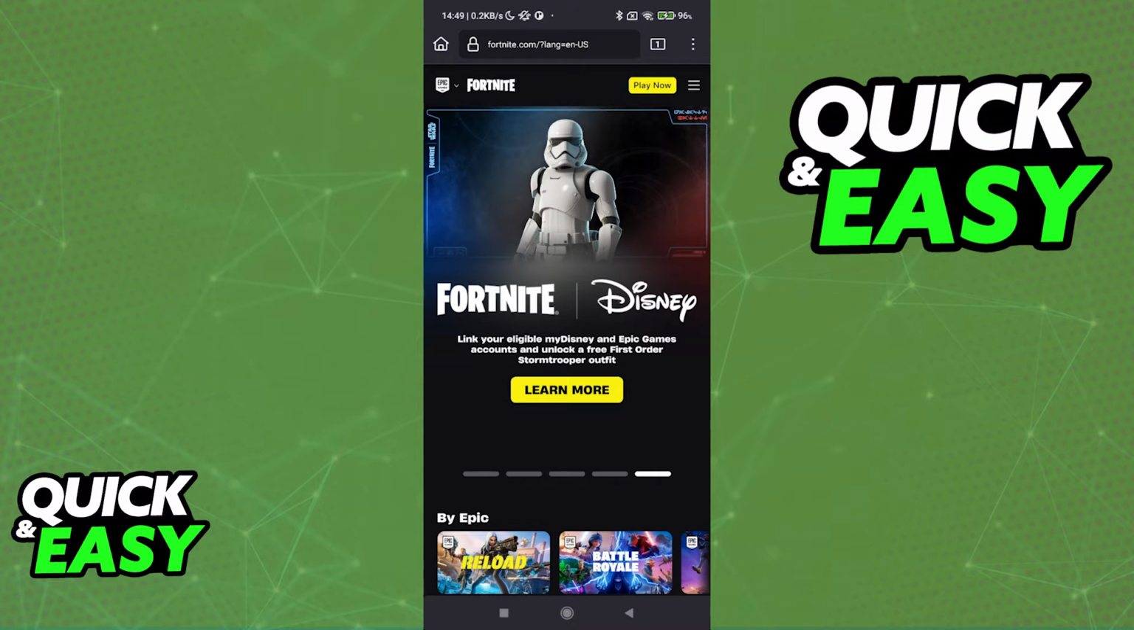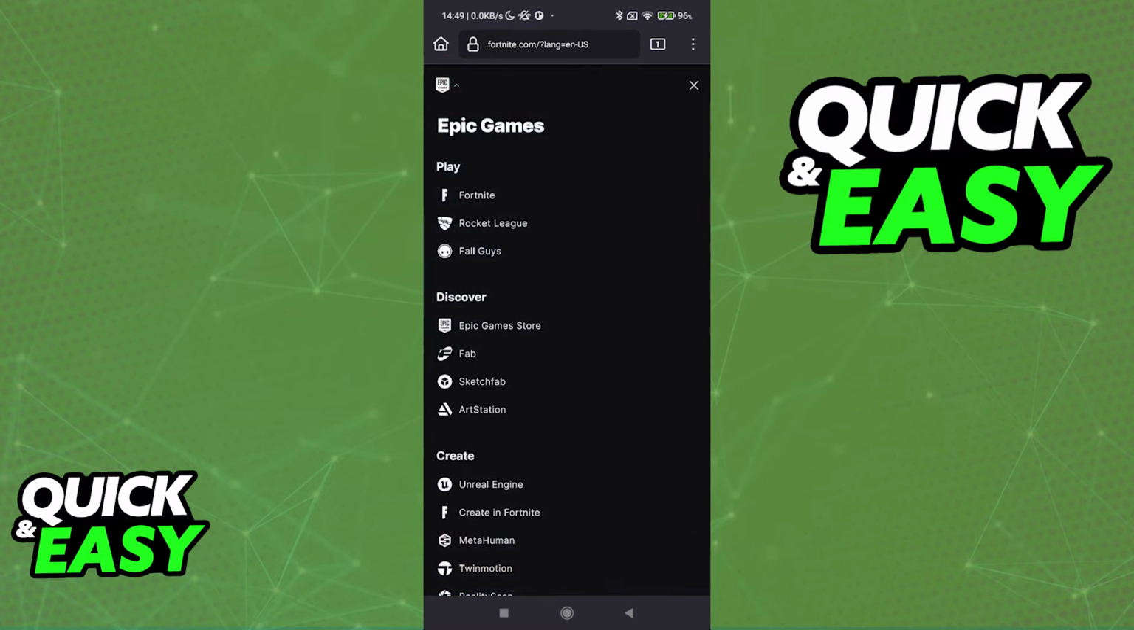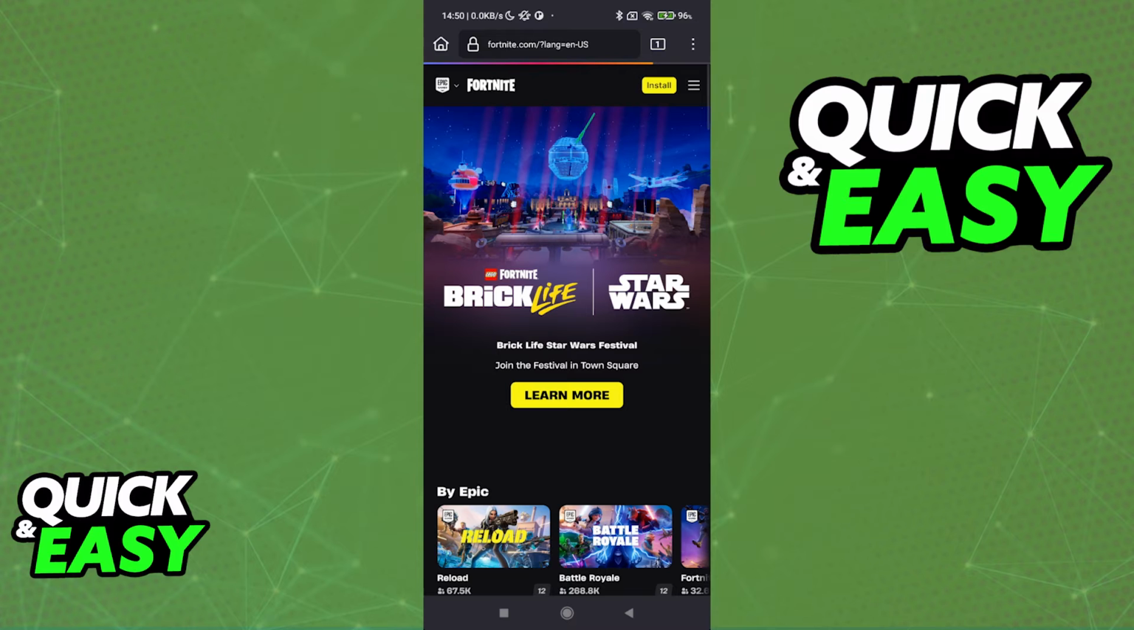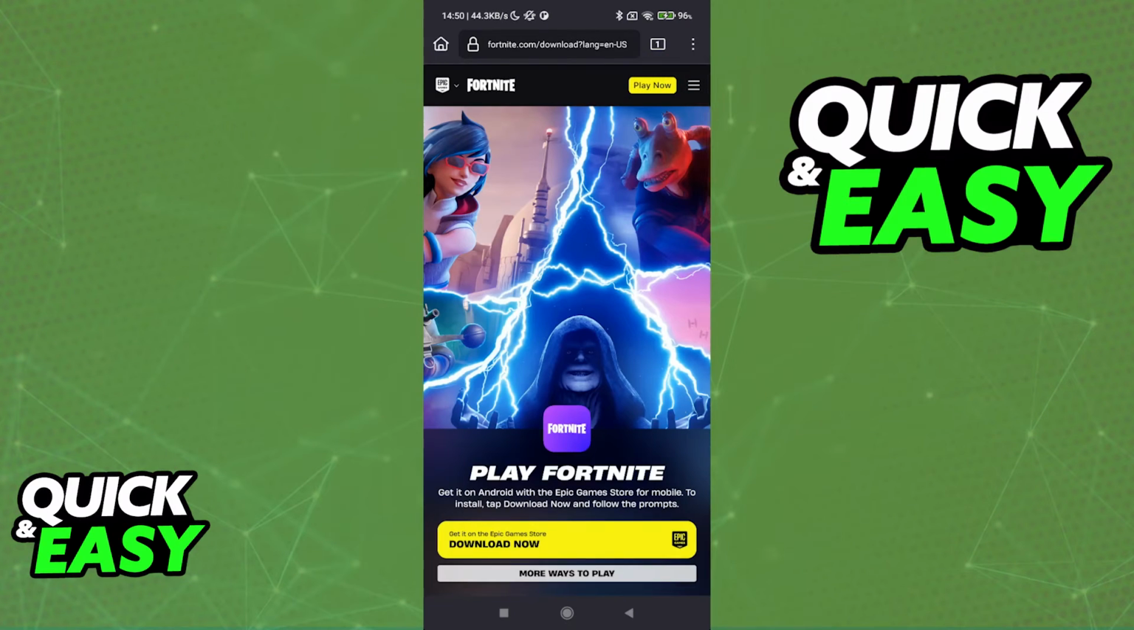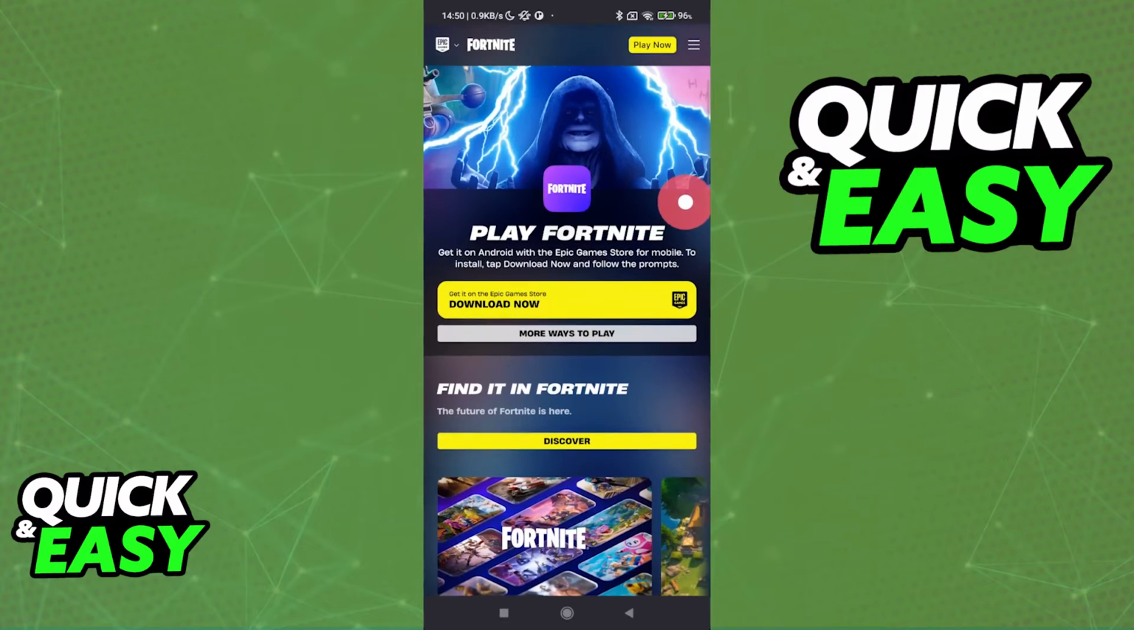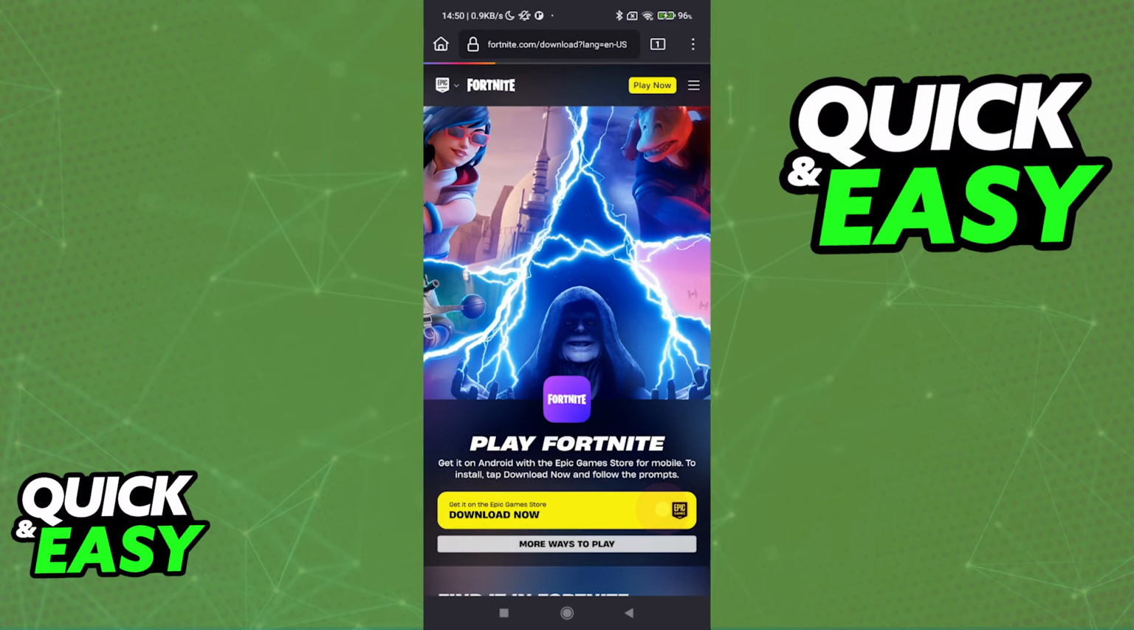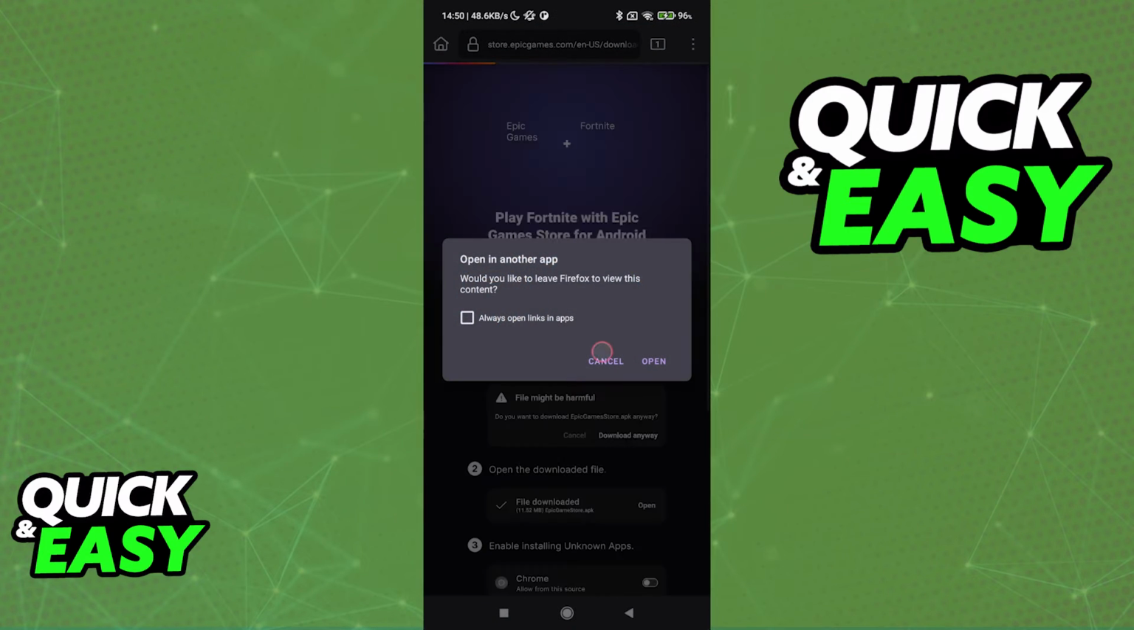So to check, go to Fortnite.com through a web browser, and once you arrive at this page, tap this Epic Games icon at the top left. Now you will see a bunch of options. Tap on Play Fortnite. So when you tap on Play Fortnite, you will see Play Now at the top right, and you will be taken into this download option. So what you do in here is choose the option to download the Epic Games Store.